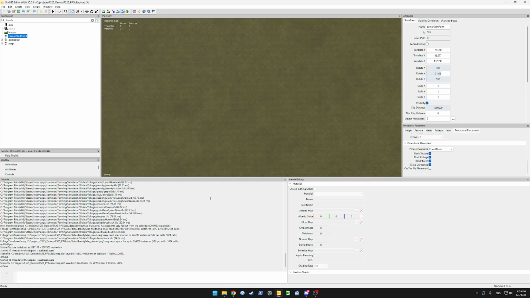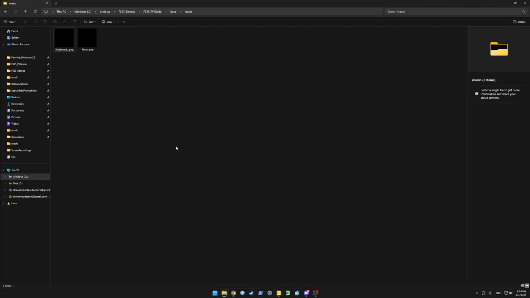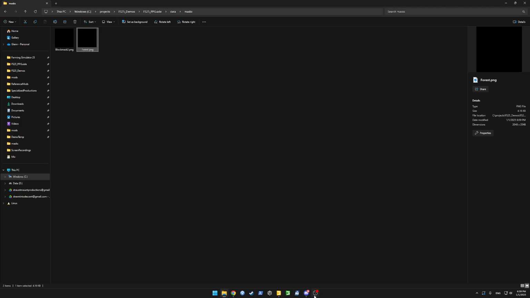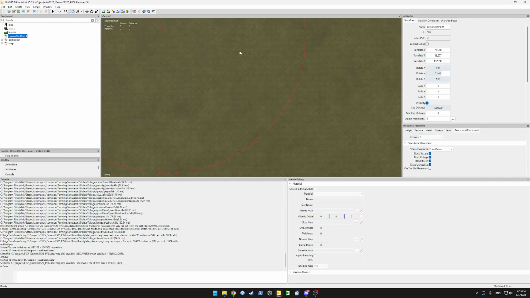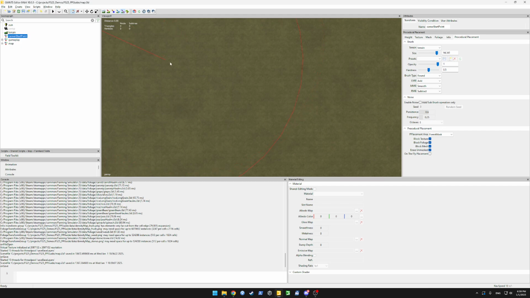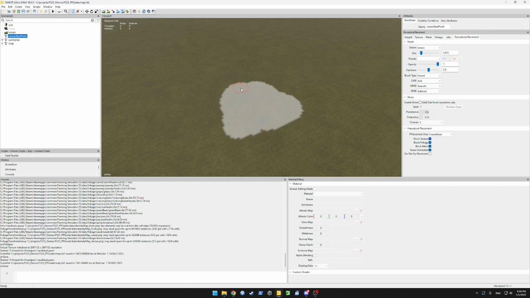We're going to save our editor. When we go to the mask folder, we see we have a newly generated mask called forest.png, which is just a blank image. Now we can actually draw. I'll make this a little bit bigger. We can actually draw on this terrain by using a left mouse click, and now we have created our first forest mask.